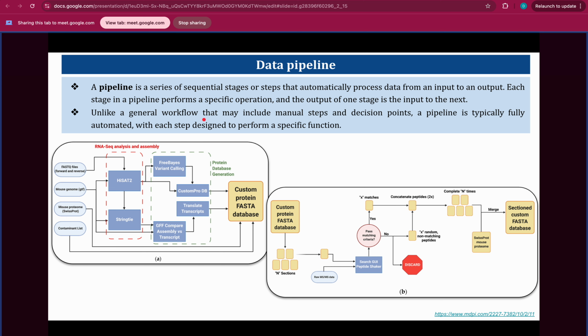Unlike a workflow, which may include manual steps and decision points, a pipeline is completely automated, with each and every step designed to perform a specific function. So these are two stages of a single pipeline. Now we will look at these, which are obtained from one of the papers. I will explain them in the next slide.